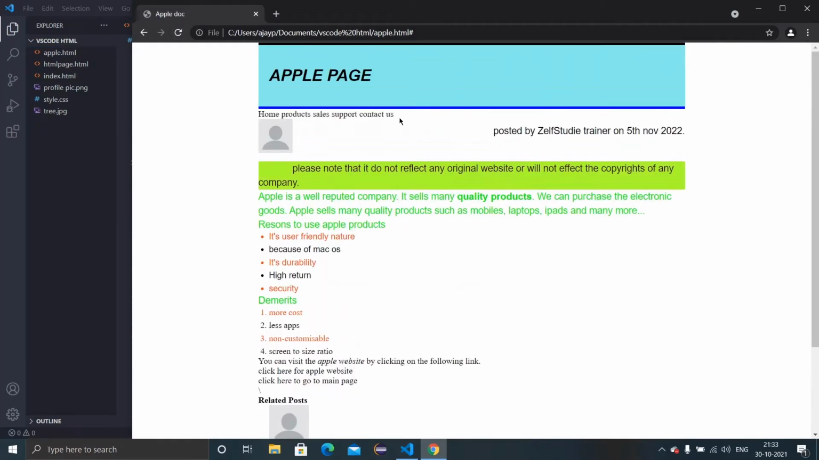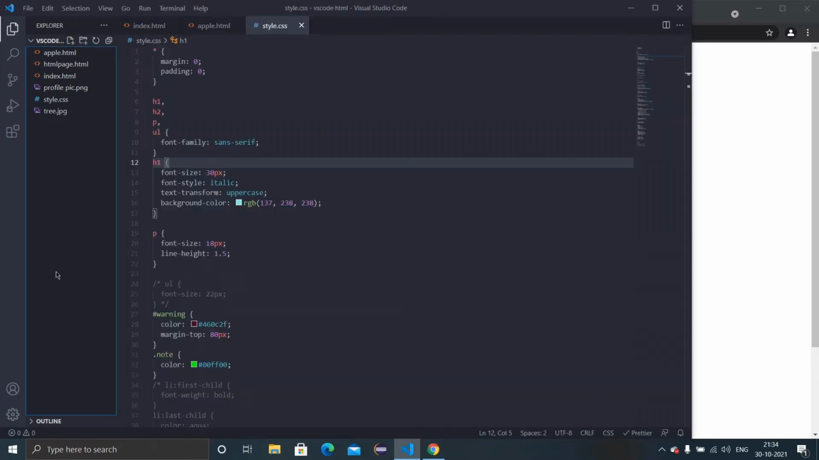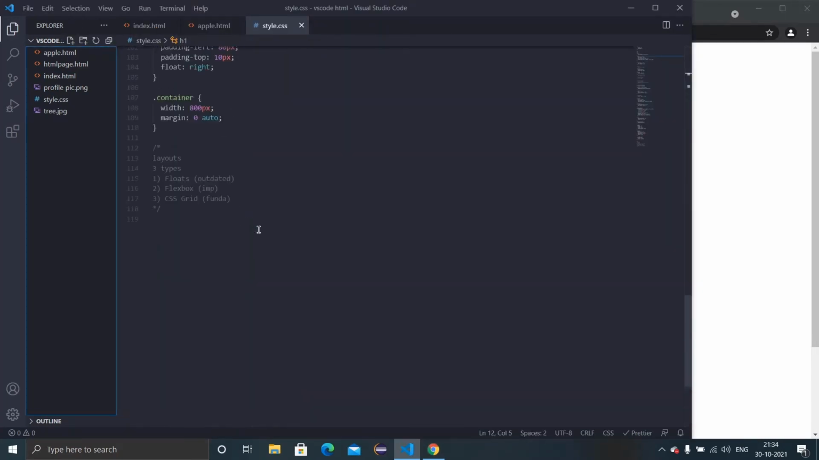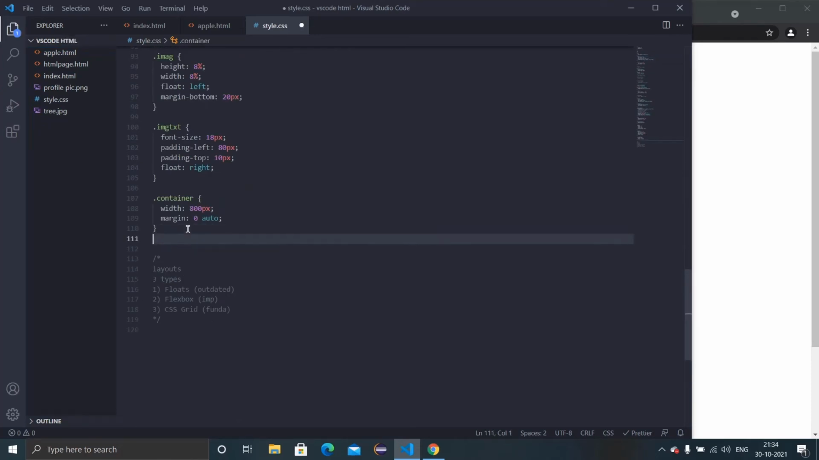Yeah, fine. And I want this to float to the left, and these hyperlinks to float to the right. Okay, so it's pretty important to do those things also. The Apple page should be on the left, and home, product, sales, support, contact us should be on the right. So this Apple page is h1, isn't it? So I'll define it again here.